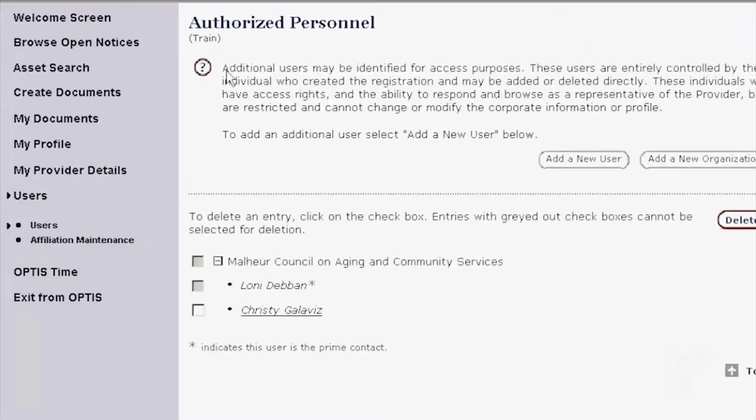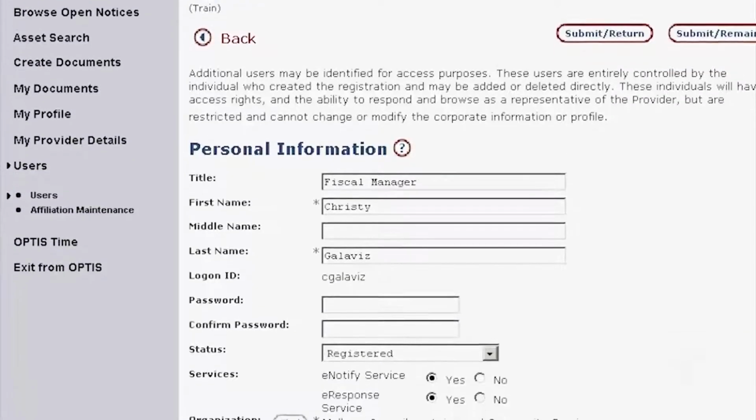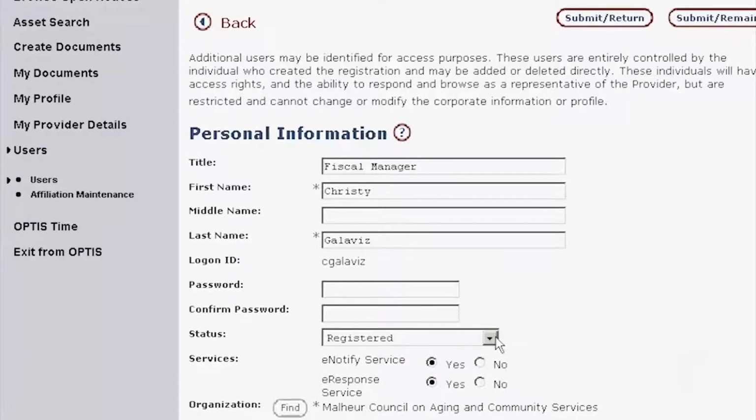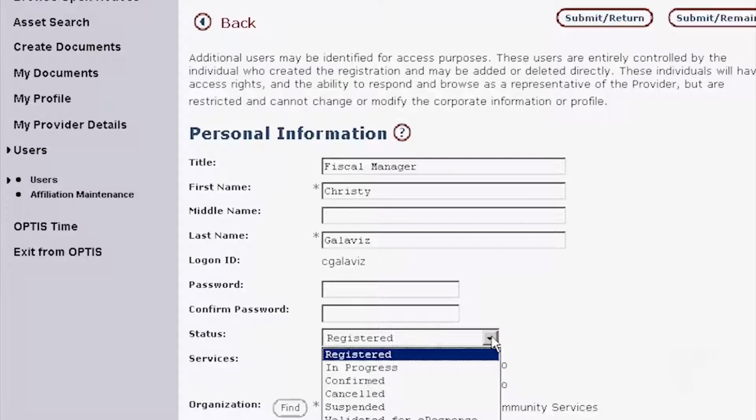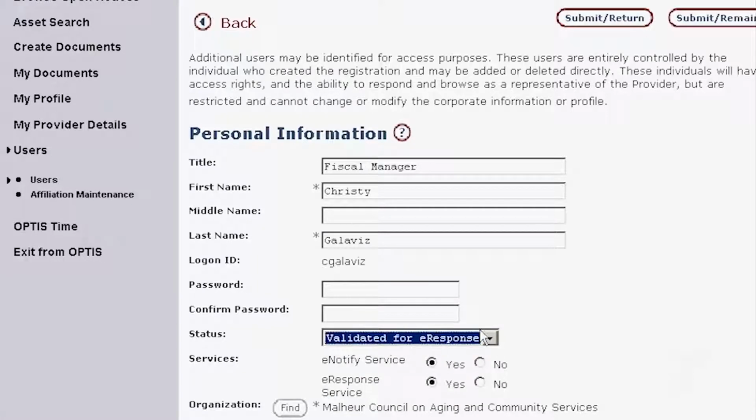So I went to my users, I clicked on her name, and if I just want her to be a reader only, I'll leave her at registered. Even though I've said to OPTIS that these are the services I want, unless I change this to validated for eResponse, these won't take effect. So you want someone to be able to create documents. Both of these need to be selected and they have to have a status of validated for eResponse. I had to go out and come back, I'm not sure why it's set up that way, to get this status field. It wasn't there before.